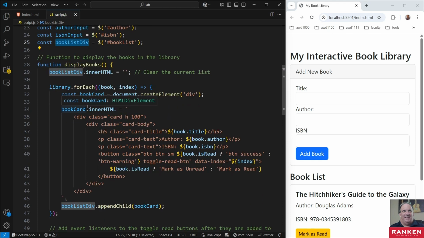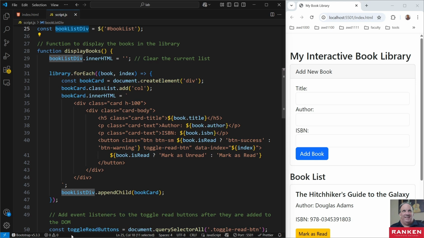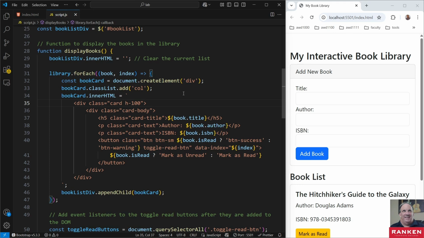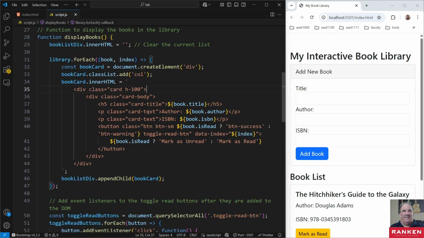So here's our function to display the books in the library. First thing we're doing is every time you click display books, you reset your inner HTML. So basically, what we just looked at in the document object model. So we take that div and we're just going to go in and clear out that current list of books in there. And then we're going to grab our library array, and we're going to do a forEach on that. And we've got a book and an index, okay?